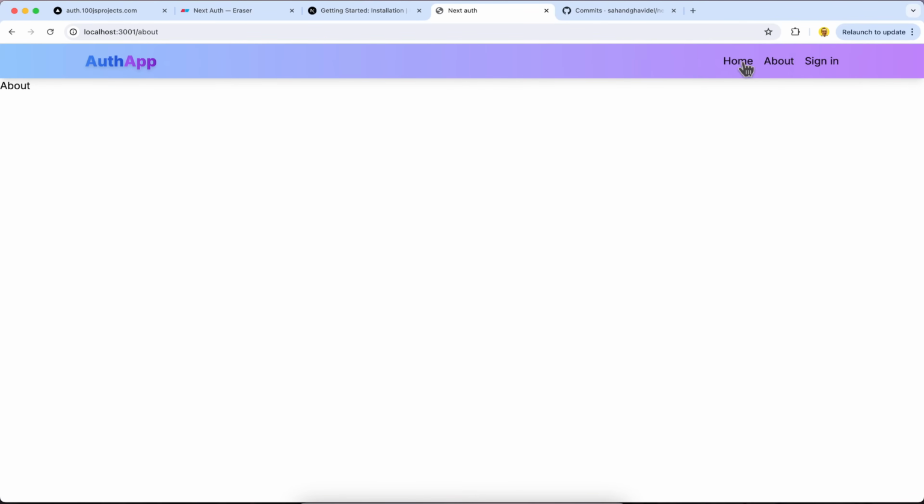So if you click on home, we're going to go to the home page without refreshing the page. About and sign in, we haven't created yet. So we're going to create them once we add Clerk in our project. So that was it for adding the header in our project.